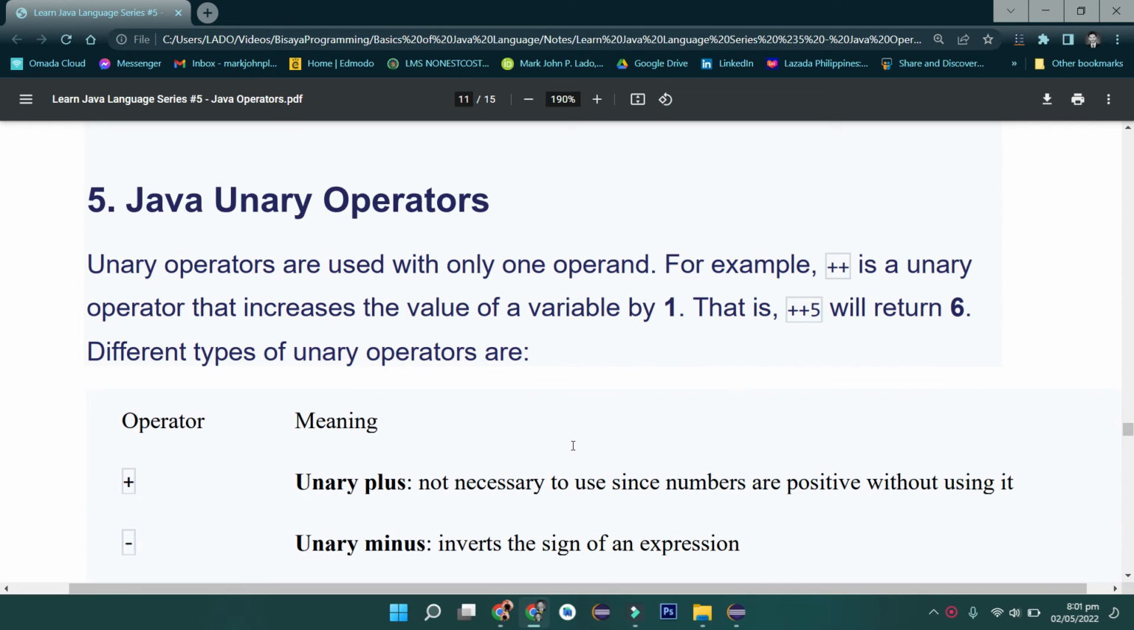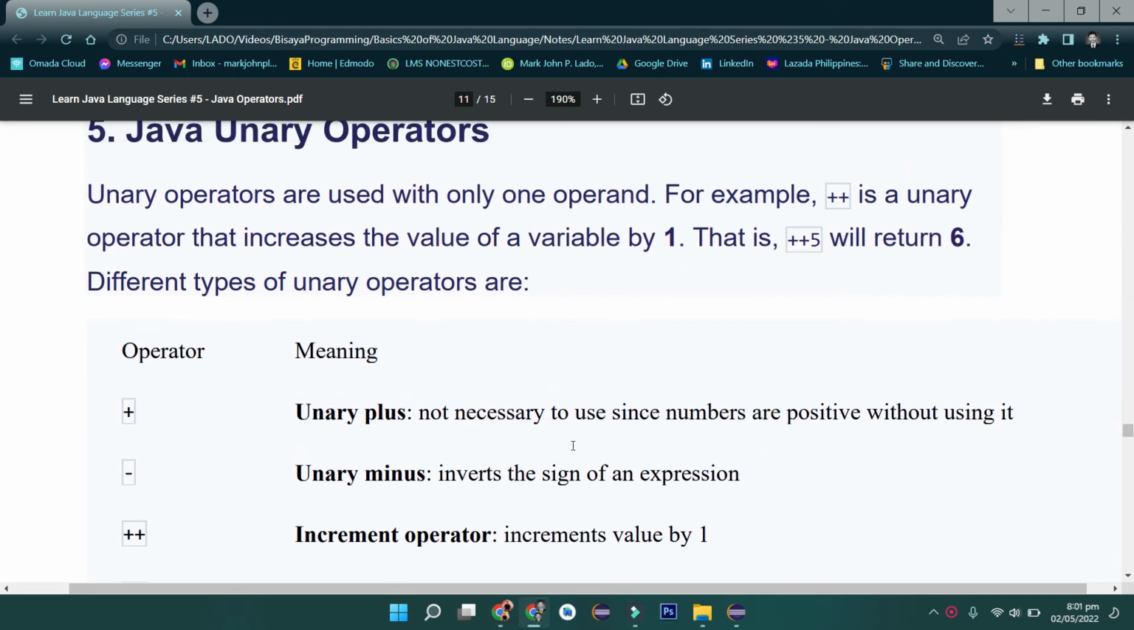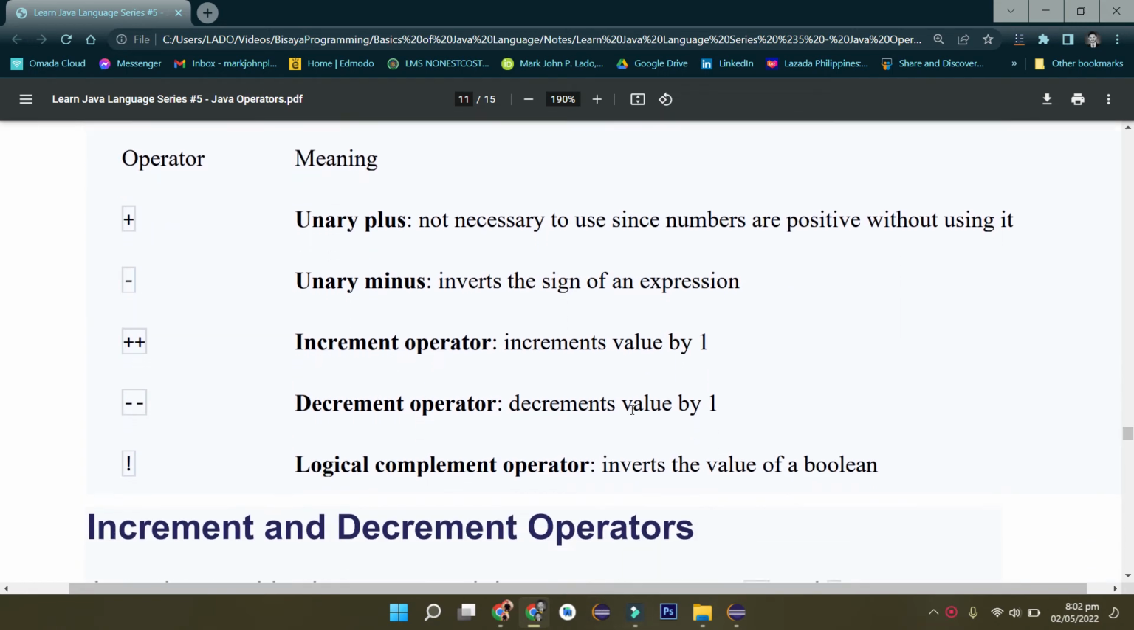So now, let's move to Java Unary Operators. Unary operators are used with only one operand. For example, plus plus is a unary operator that increases the value of a variable by 1. That is, plus plus 5 will return 6. Different types of unary operators are. So, ang plus plus is an operator nga automatic siya mag-add og 1. Okay? Ipakita nato ni later on sa example.